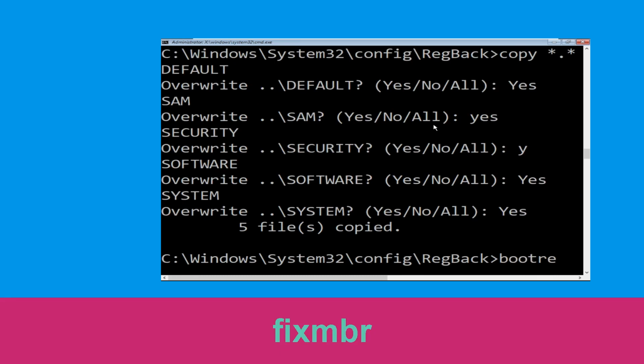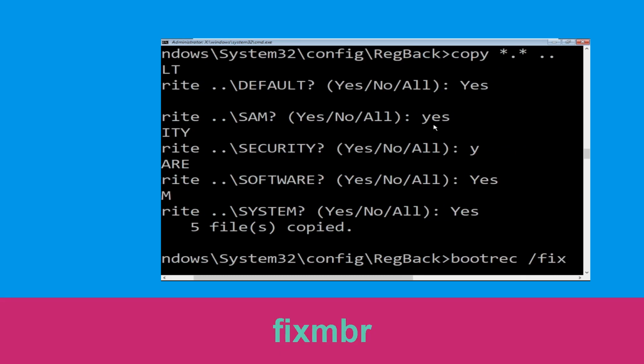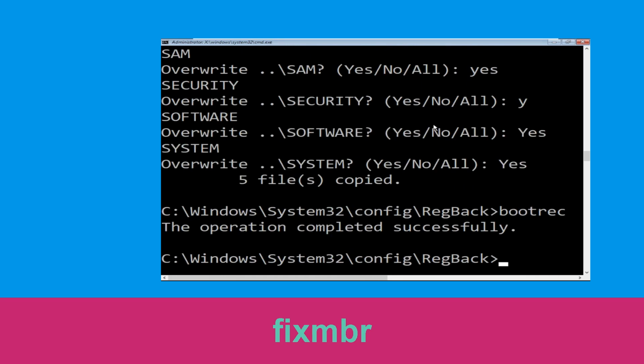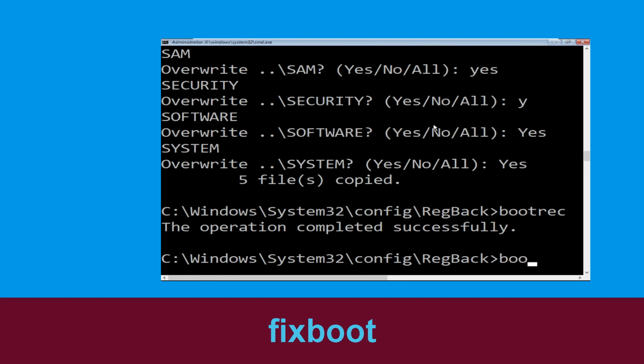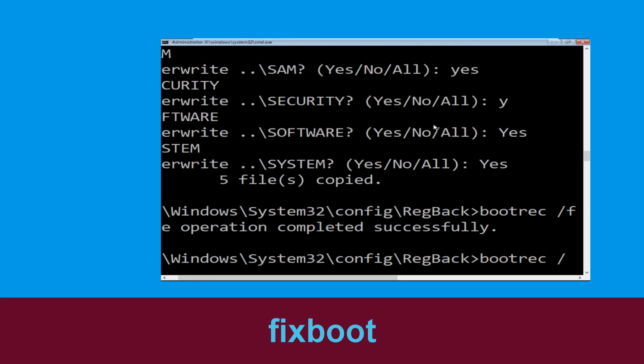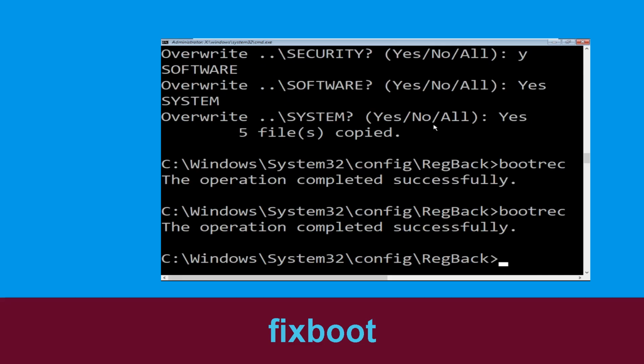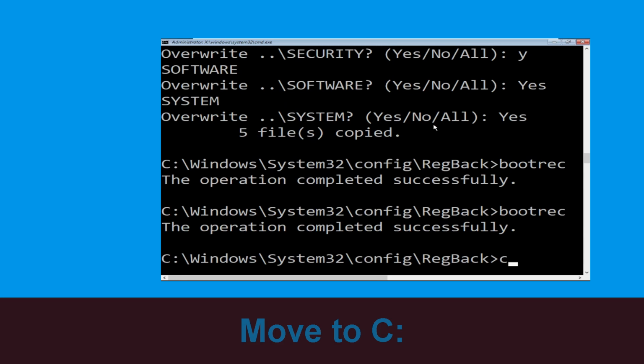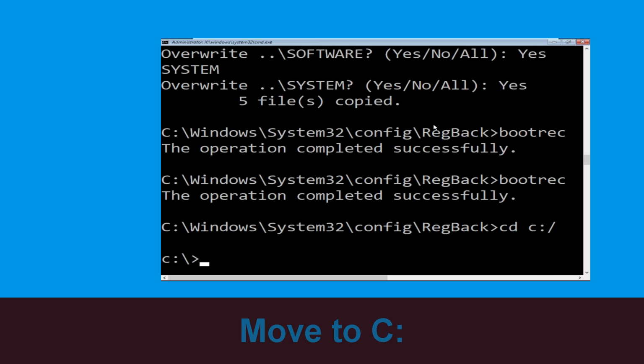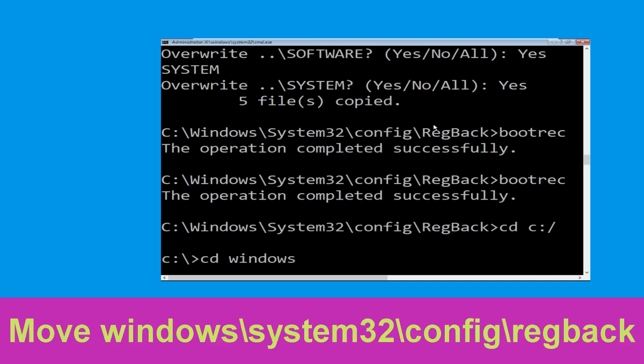Now type bootrec /fixmbr and simply hit enter. Now type bootrec /fixboot and hit enter to execute. Now type cd c:\ and simply hit enter. Now type cd windows\system32\config\regback and hit enter to execute.